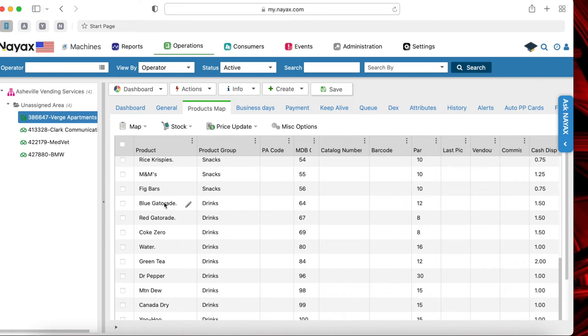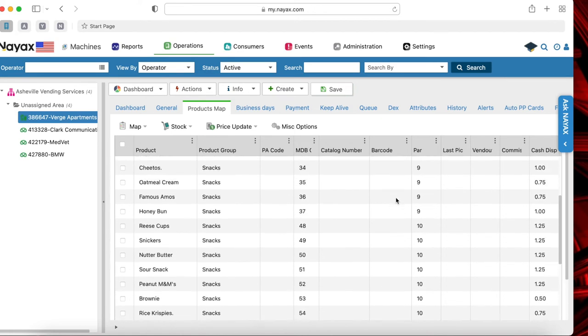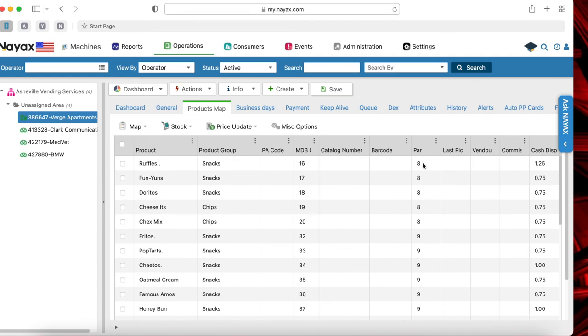You can change the product group here. I really just kind of keep it between drinks and snacks. This machine here is a combination machine, so it's got both. And another important thing here is going to be your par value. This is where you'll set that up. So in this example, Ruffles has eight slots in the machine. So my par is going to be eight. That way, when I'm within the app, I'll know exactly how many are on hand. So if they've bought four, it'll say there's four on hand, but the par is eight. So you'll know how many you'll need to fill it up.